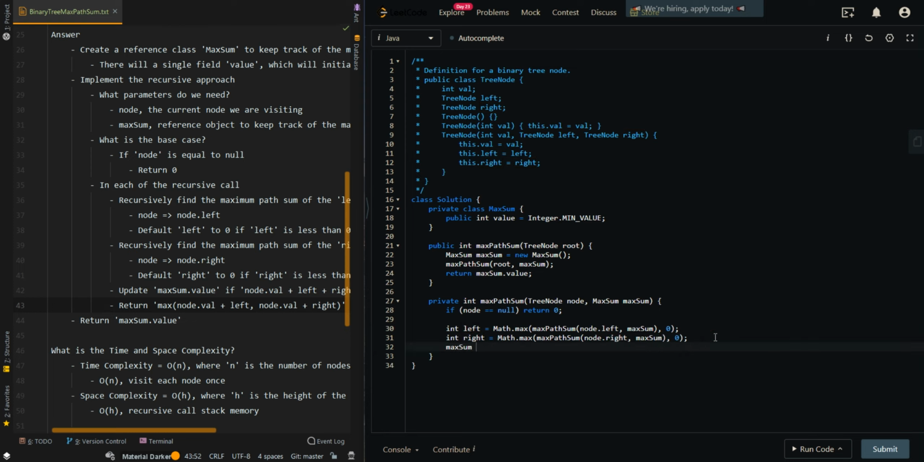Now we're going to update the maximum sum if the current path has a larger sum. So it's node.val plus left plus right. Now we want to return the path with a larger sum: node.val plus left, or node.val plus right. We only get to pick one path.